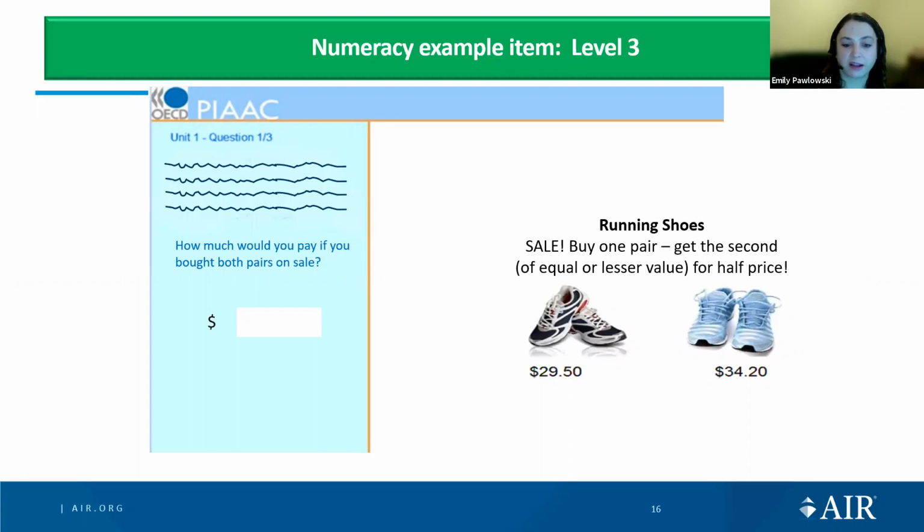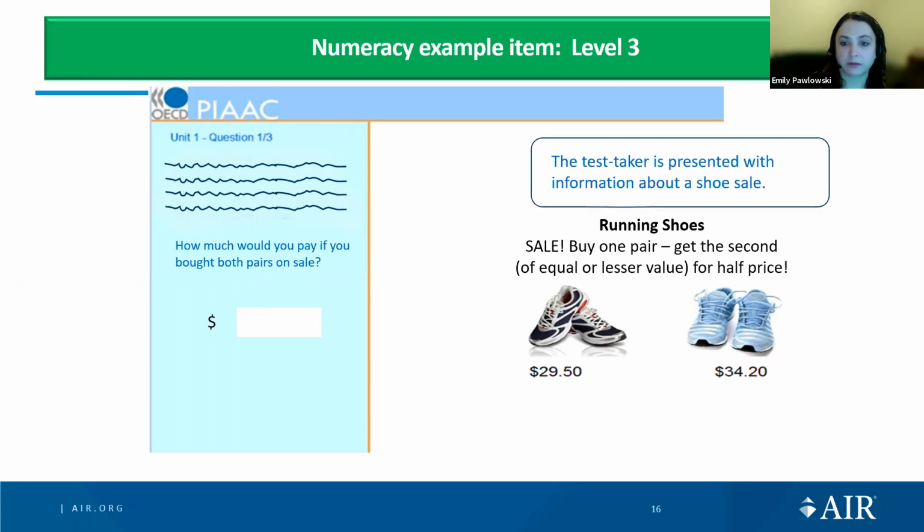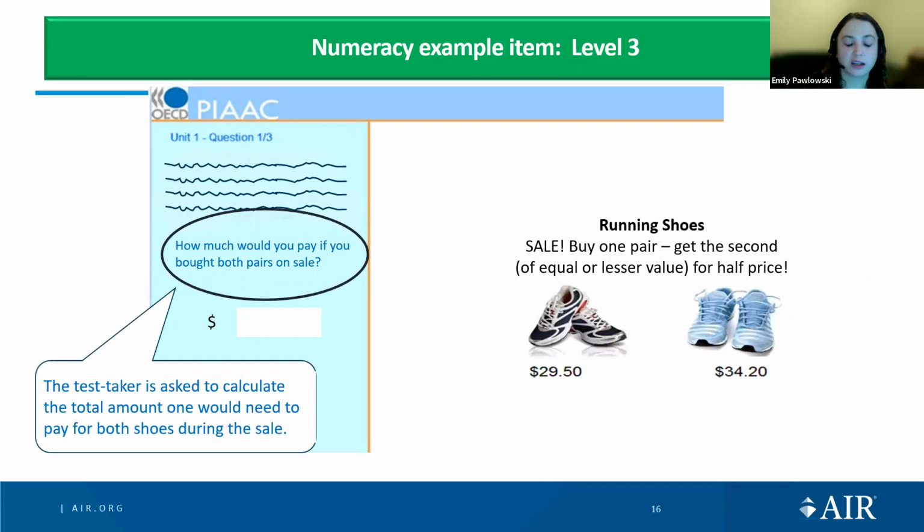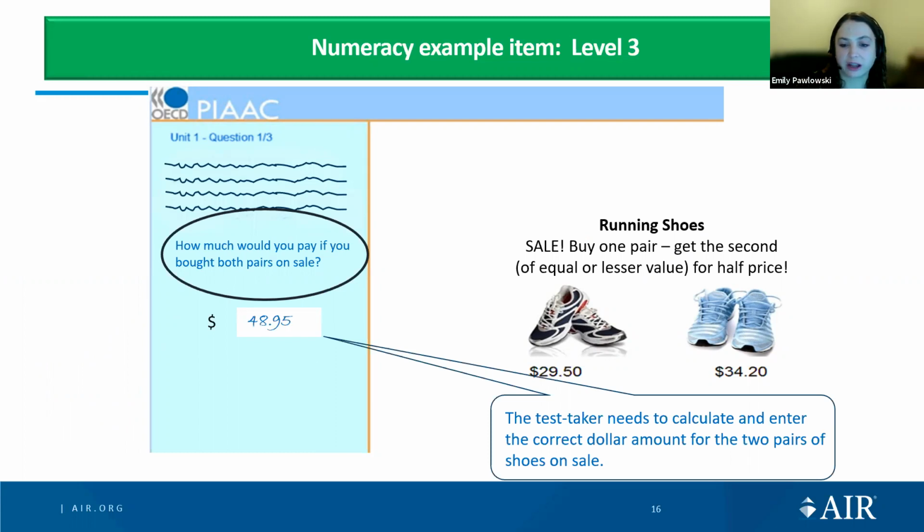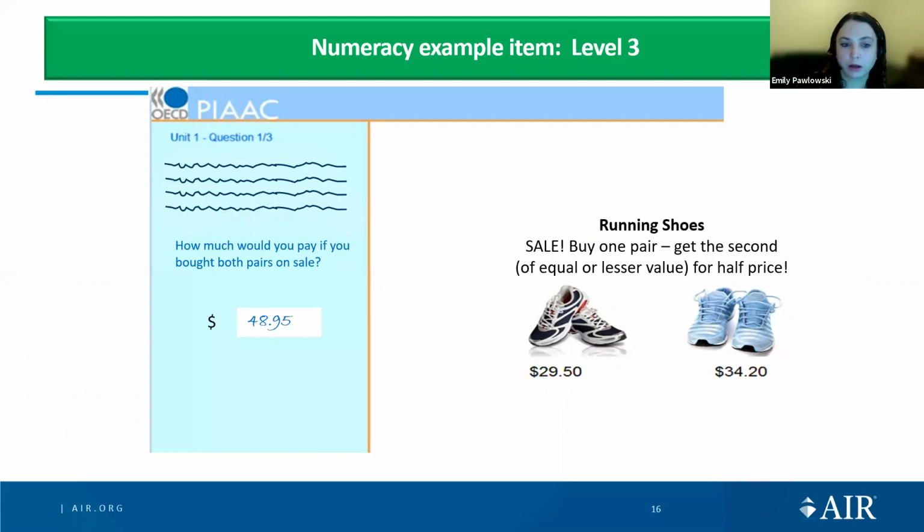So here's a slightly more difficult item at level 3 in numeracy. That's looking at some running shoes on sale. The test taker is asked to calculate the total amount one would need to pay for both shoes during the sale. So you need to calculate and enter the correct dollar amount based on the buy one pair, get the second for half price. And around 39% of US adults can perform at level 3 or better.